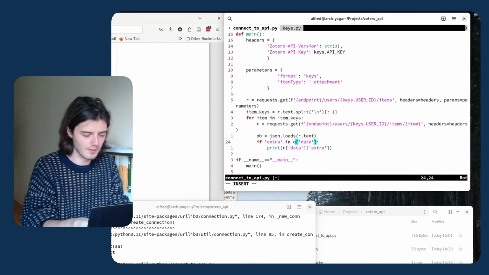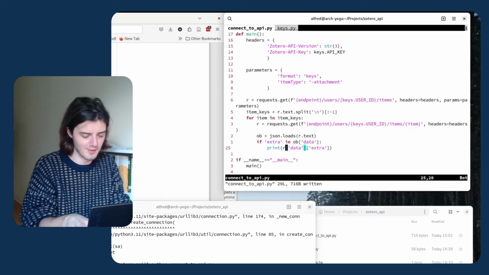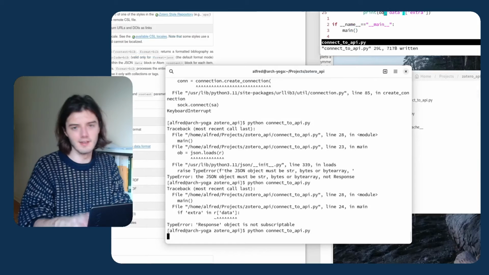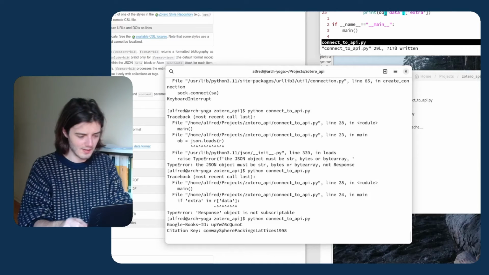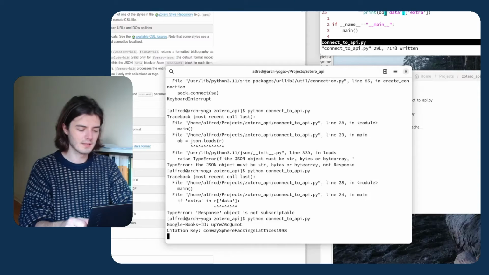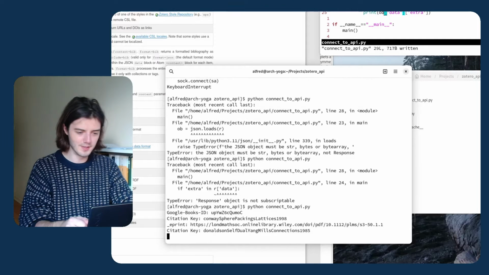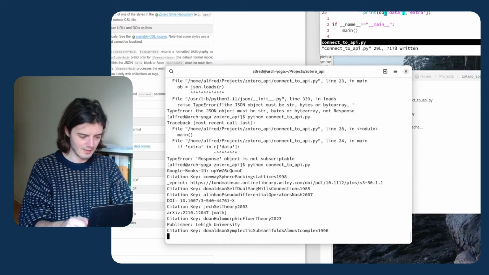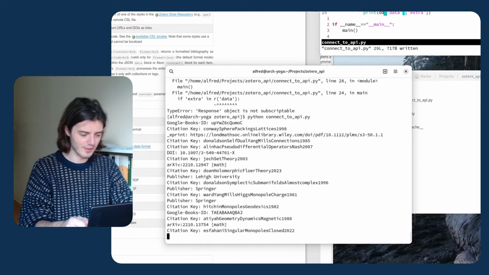It's always good if you actually query the object that you've just made rather than anything else. So now let's run this. Okay, so sometimes I have a Google Books ID. It's a bit concerning that only one is printed so far. Okay, here they are. So I need to check.